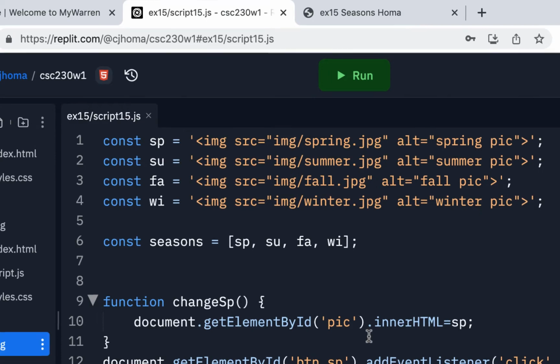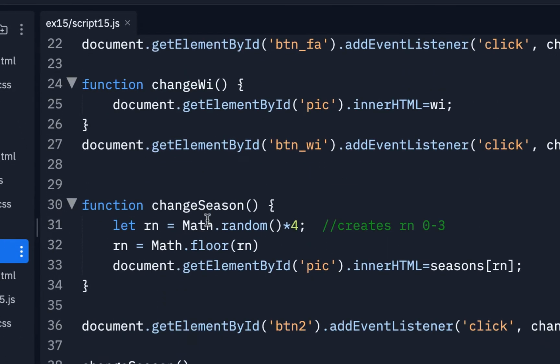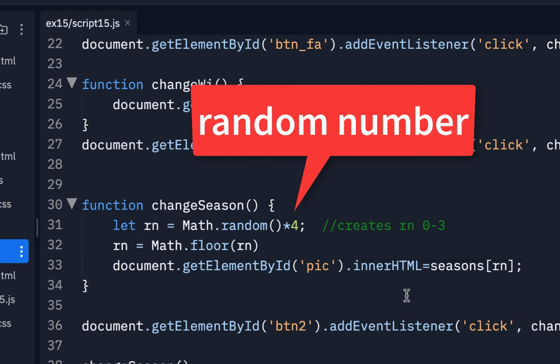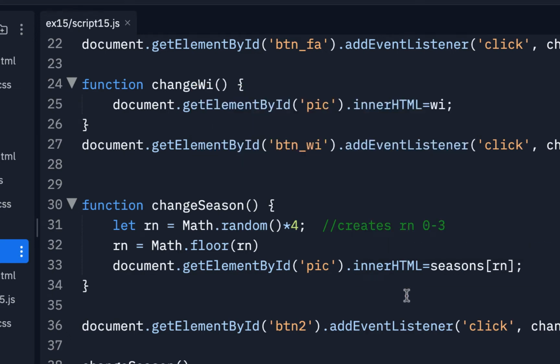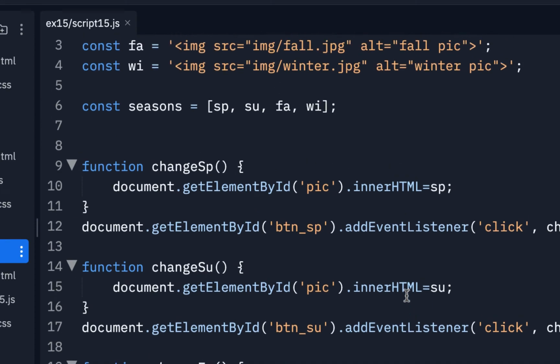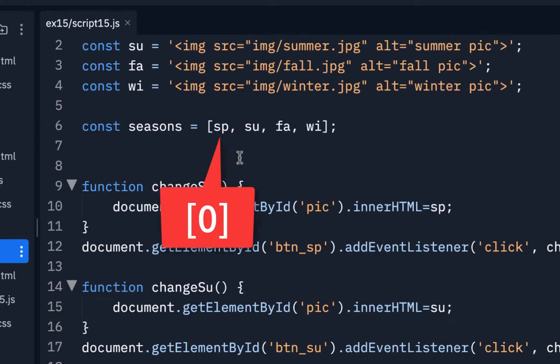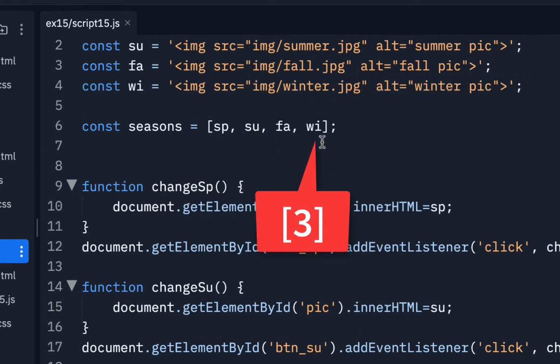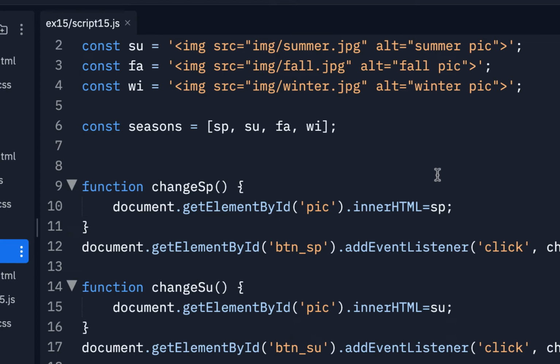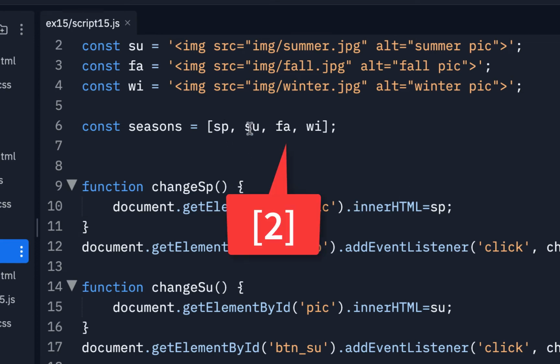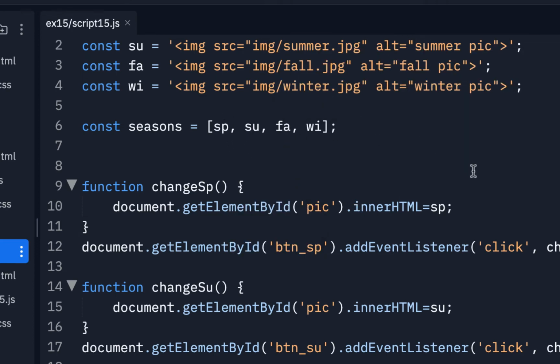And what we do is we generate a random number. We make a function here. We generate a random number from 0 to 3. That's it. 0, 1, 2, 3, because computer numbers start with 0. And in our list, the index number, this is 0, this is 1, this is 2, this is 3. So when we generate a random number like 2, that would be 0, 1, 2, that would be fall. And if we generate a random number 0, that would be spring, and so on.